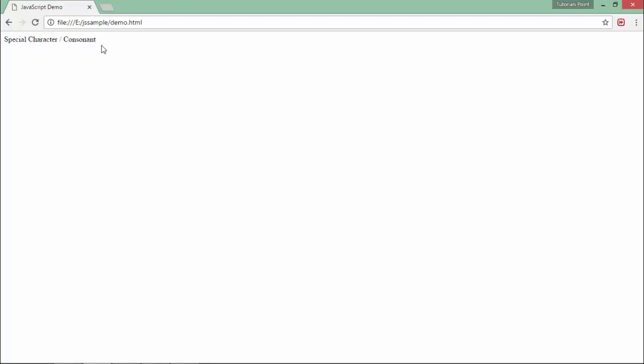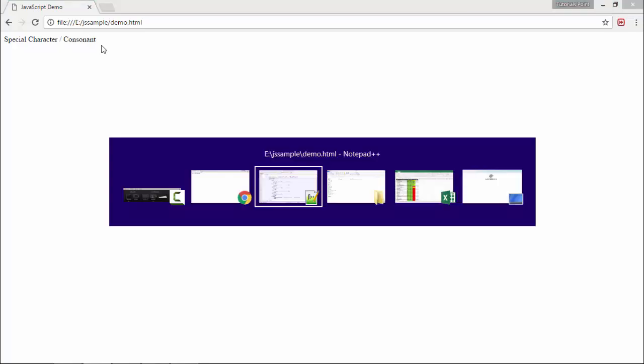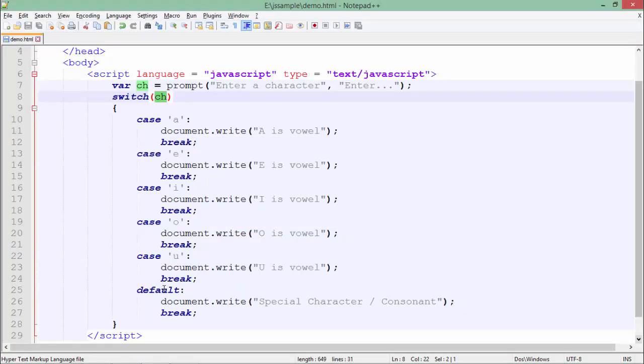special character or consonant. But where does it come from? It is coming basically from the default. Like in the if statement, when all the conditions are false, at last the else statement gets executed. Similarly, in the switch, when all the cases are false, finally the control will fall in the default statement.